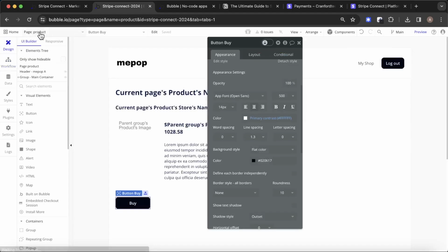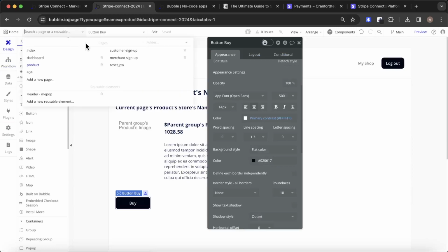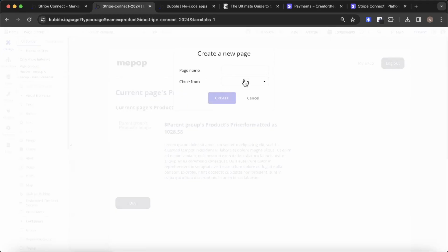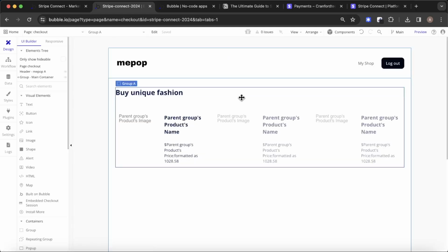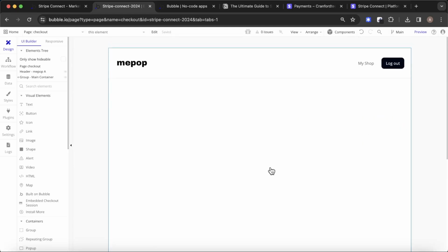So what I'm going to do is I'm going to create a new page. I'm going to call this checkout. And I'm actually going to clone it from the product page. Actually, we'll clone it from the index page. Might be easier. And I'm going to delete this group here. So we have a pretty blank page.